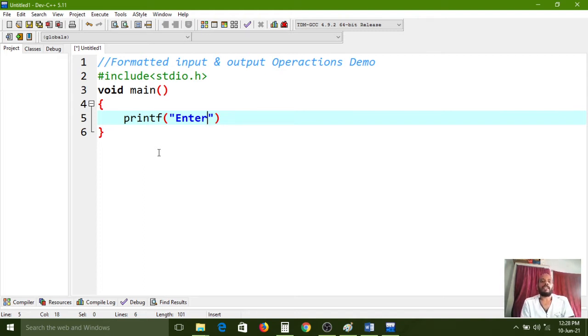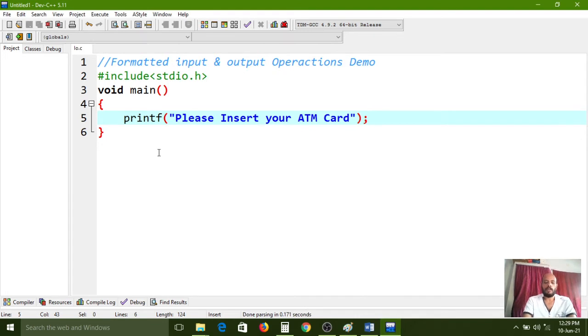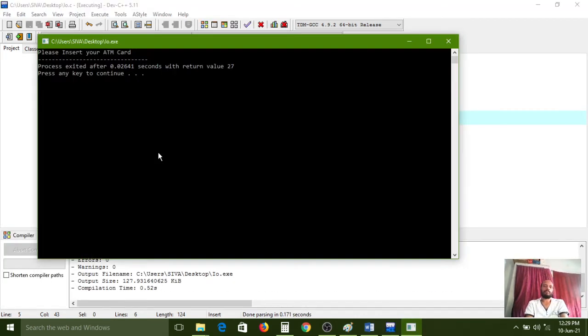So first, if you enter into the ATM, what will it ask? Please insert your ATM card. Please insert your ATM card. Here I am saving this file. io.c is my file name, and save as type is all files. Now I am compiling and also executing.